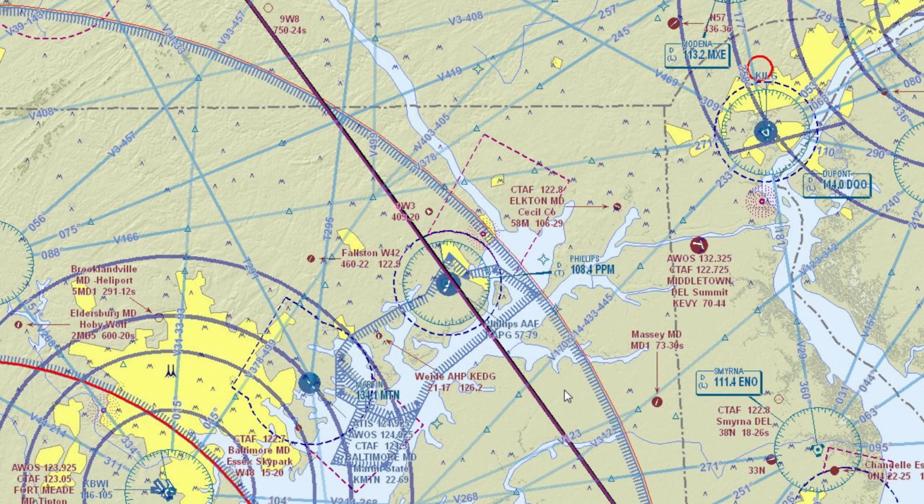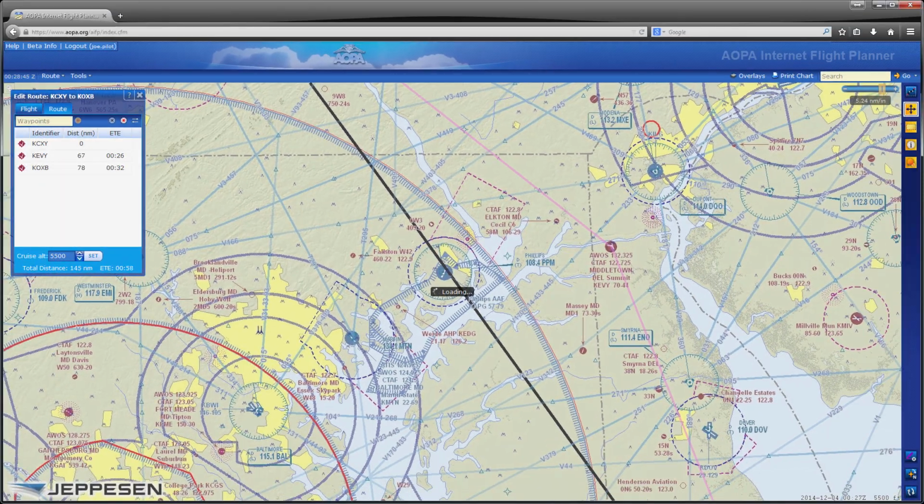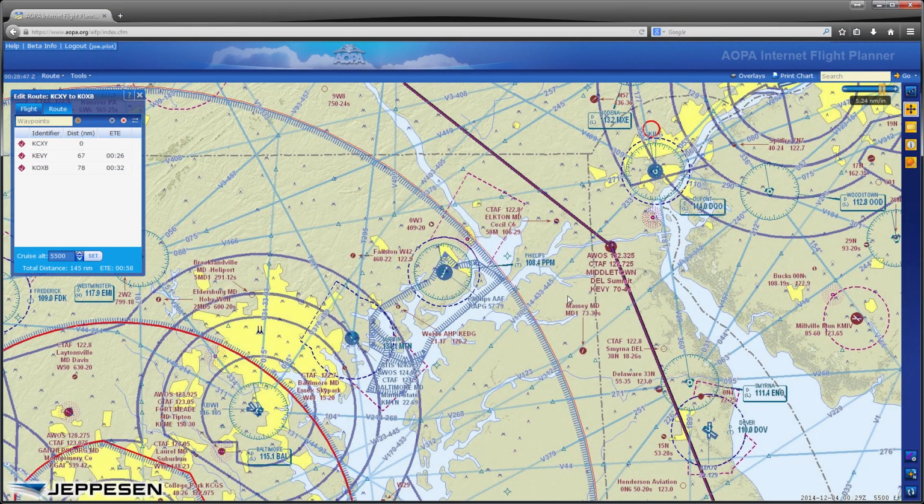For now, we'll drag and drop our route line on KEVY, Summit Airport in Middletown, Delaware. The route line snaps to KEVY and Summit Airport is now added to our flight plan. Our route now avoids that special use airspace altogether. Another method to add a waypoint to our route is by conducting a search.